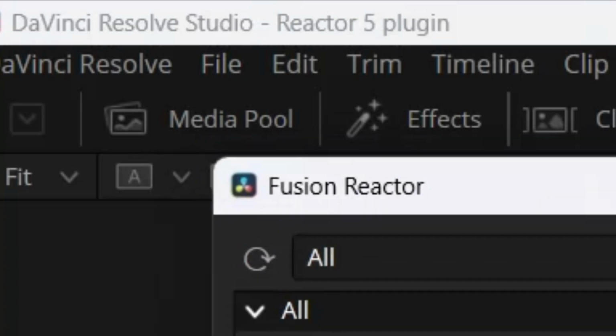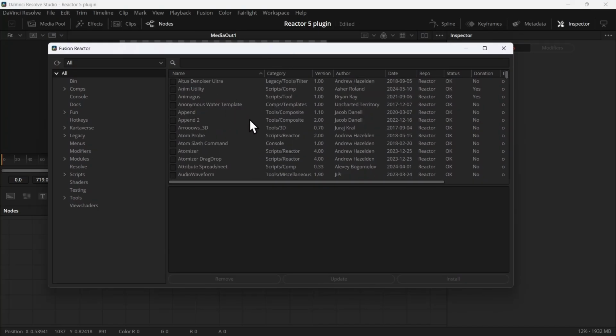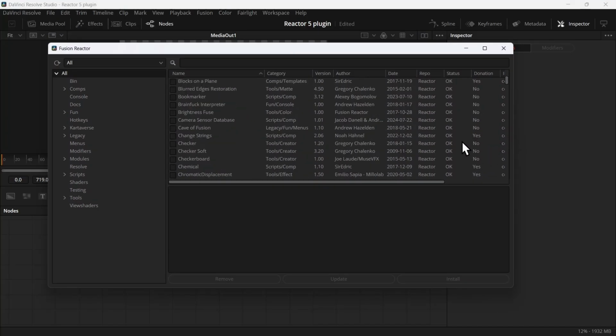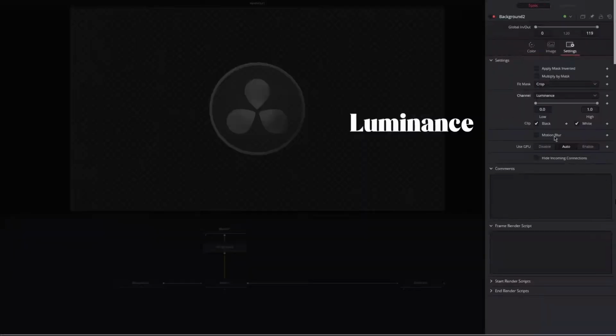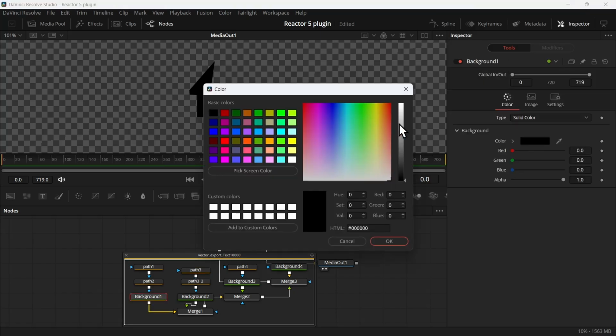Reactor is a script which gives you access to a huge variety of scripts and plugins all in one place. So I'm going to tell you about the most useful Reactor plugins that you should start using right now. But before that, let's see how to install Reactor.